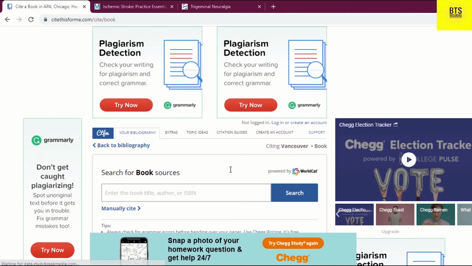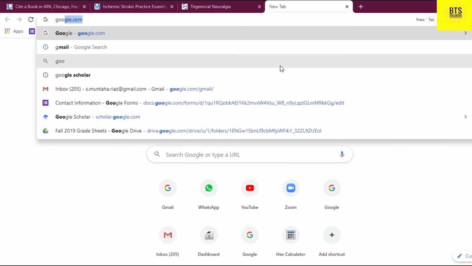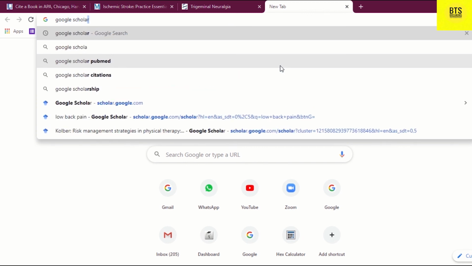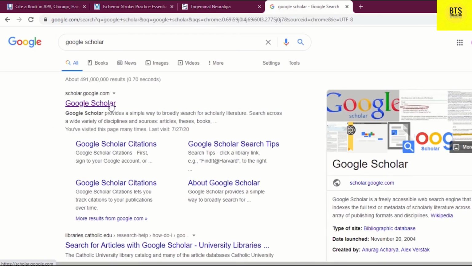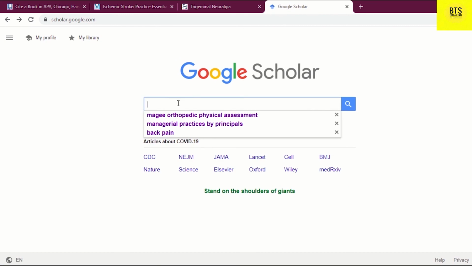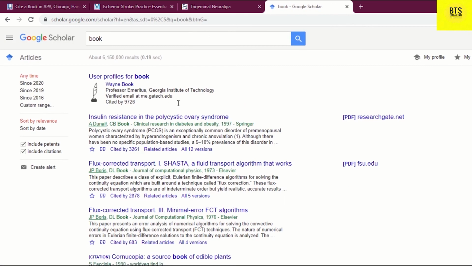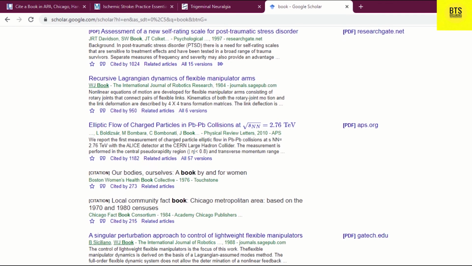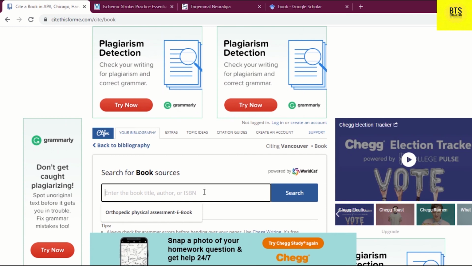Let's go for citing a book this time. For this we have to search for a book. Let's go to Google Scholar and randomly find any book. Here I'm typing book. Let's see what we get. So here we have many options. Let's select any one. For example, this one. By the way, this book was published in 1976.